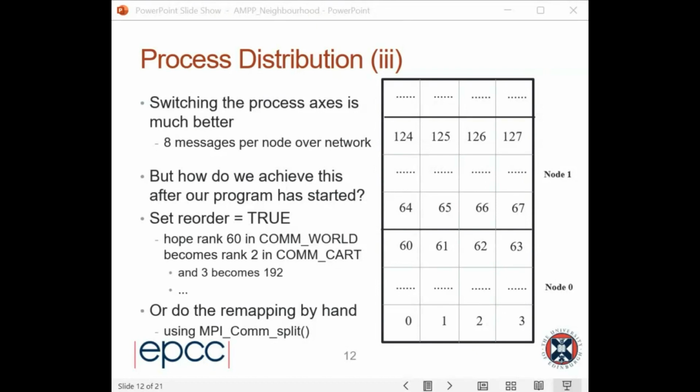Yeah. So in MPI there's a badly named function called MPI_Get_processor_name. For each process, it tells you the host name.